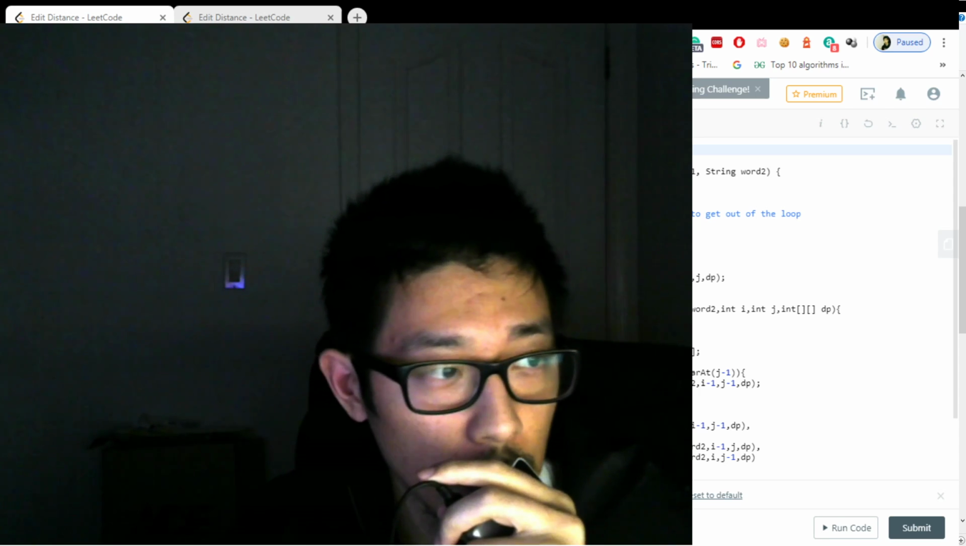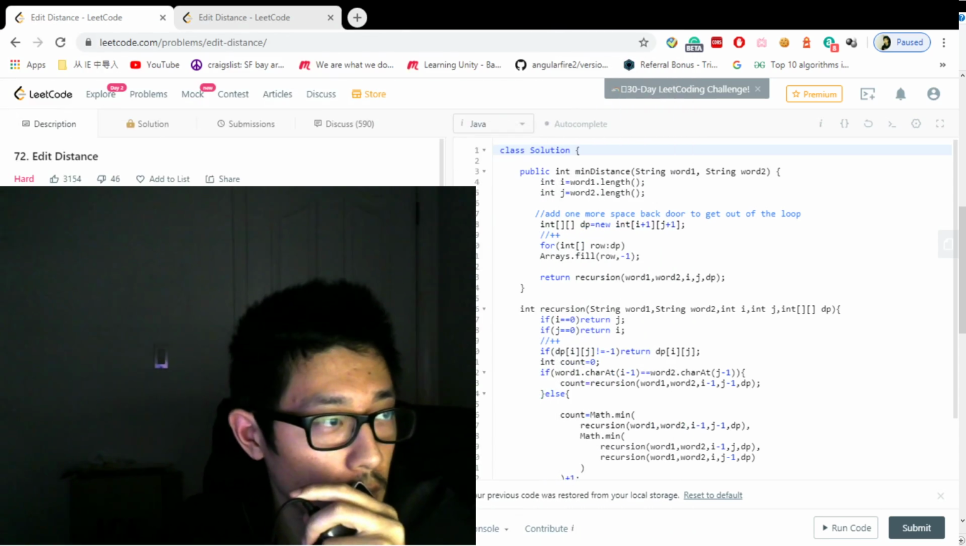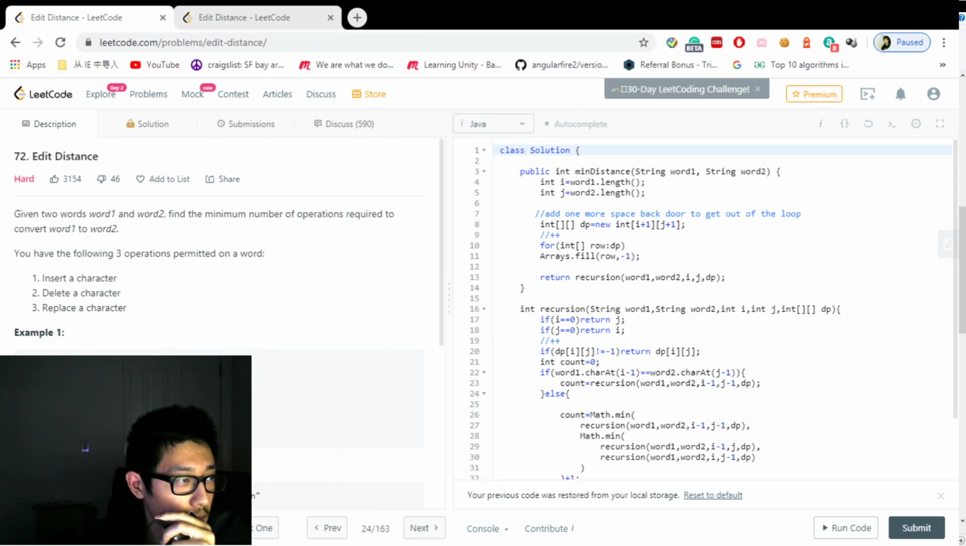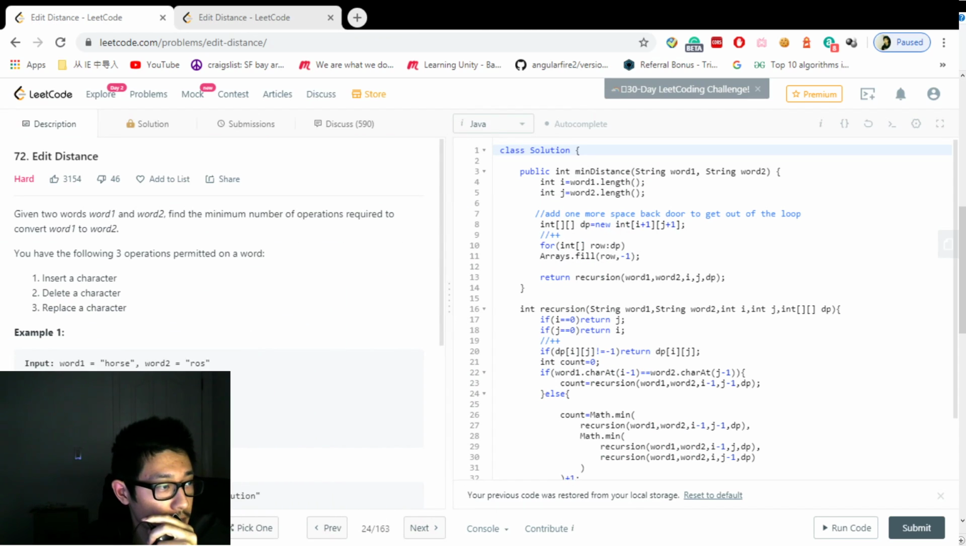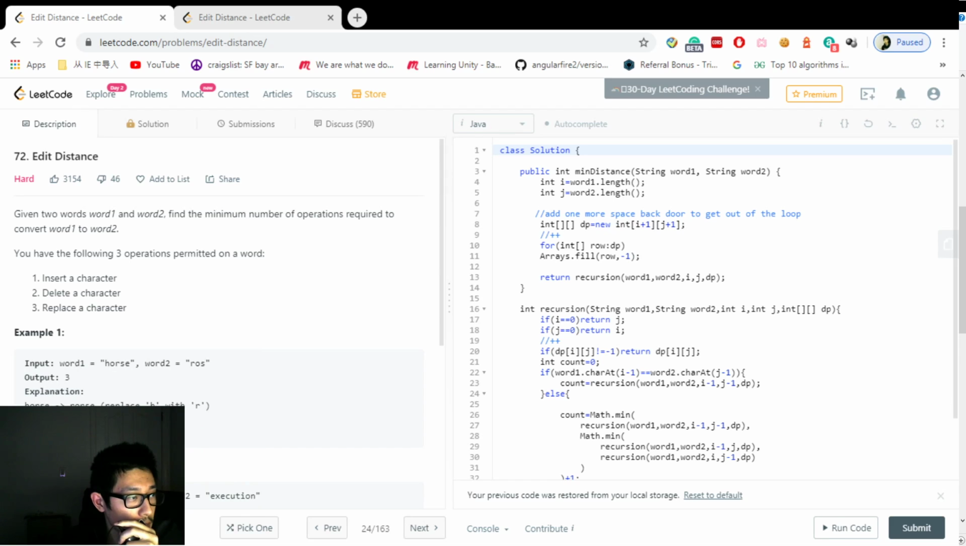And today we're going to look at the edit distance. Basically, it wants us to find the minimum steps, using three kinds of operations, to convert one string to another string.